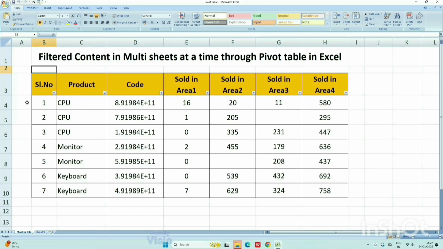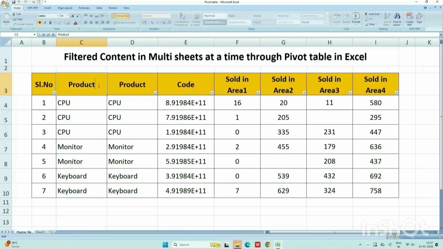But if the fields are 2, 3, okay. But if they are 12, 13 like that, it takes a lot of time. I am taking an extra product column with the name Product 1. Why? Because these fields will appear on the top. Instead, I want them beside the content.